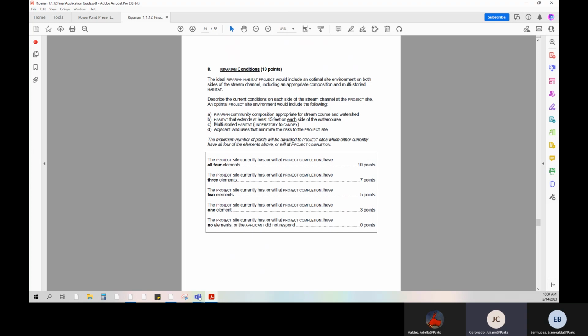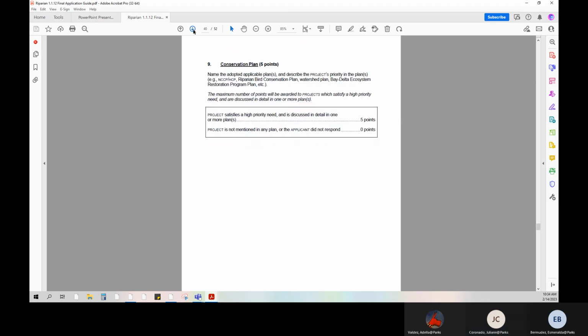Let's move to criteria 9 on page 40. This is for the conservation plan. A project that satisfies a high priority need and is discussed in detail in one or more adopted plans, such as the Natural Community Conservation Plan, or Habitat Conservation Plan, or a Riparian Bird Conservation Plan, Watershed Plan, Bay Delta Ecosystem Restoration Plan, etc., will receive the maximum 5 points.